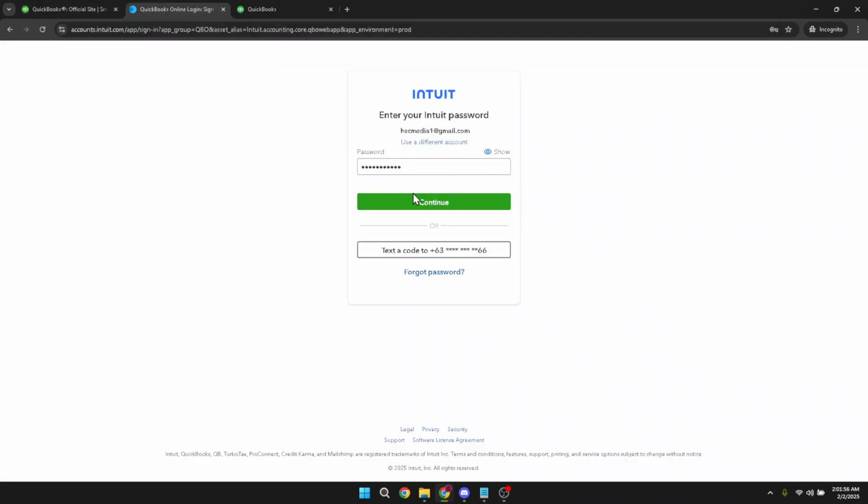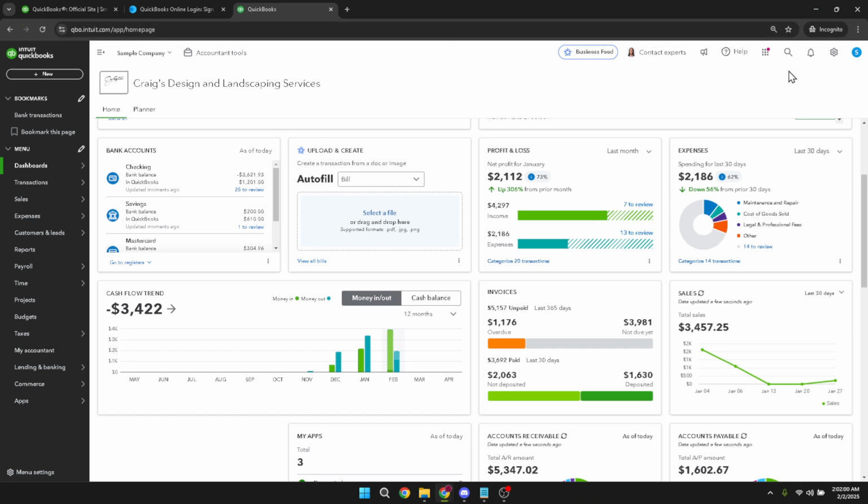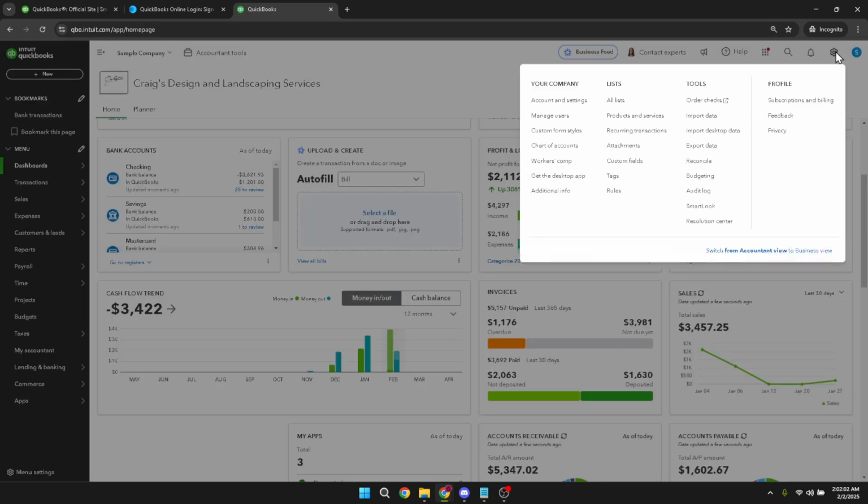Now that you're signed in, you should be on the main dashboard of QuickBooks Online. From this page, locate the settings gear icon. It's typically at the top right corner of your screen. Click on this icon to bring up a drop-down menu. Select the option labeled Account and Settings. This section is where you'll manage various settings of your QuickBooks account, so you might want to bookmark this for future reference. With Account and Settings opened, you'll see several tabs on the left side of your screen.